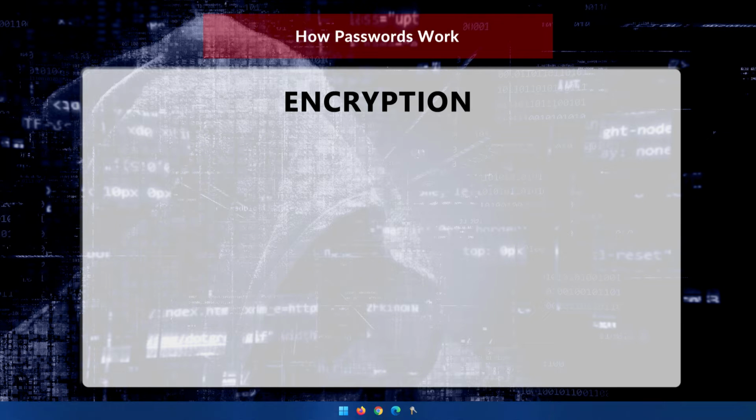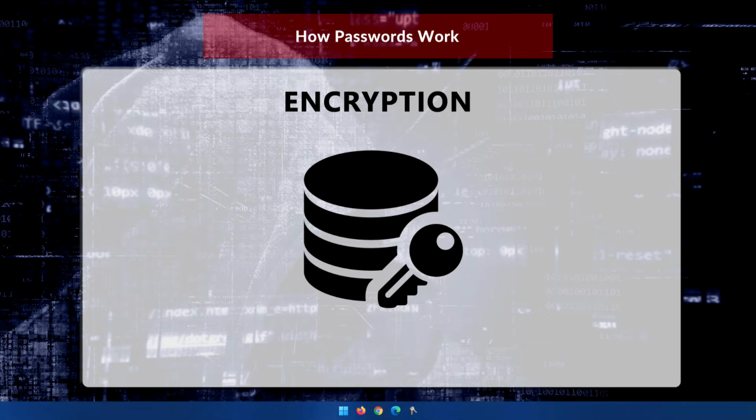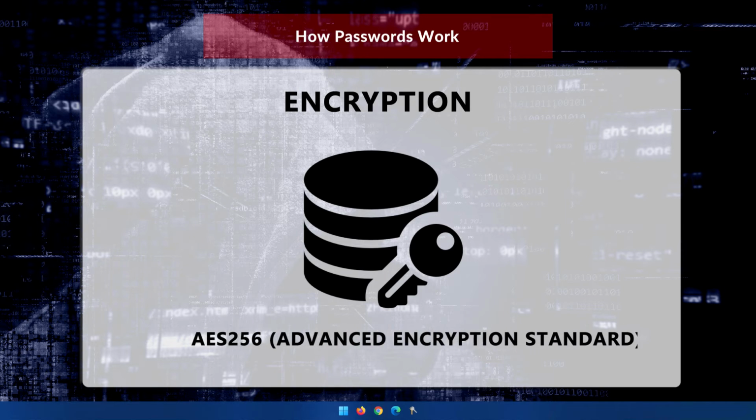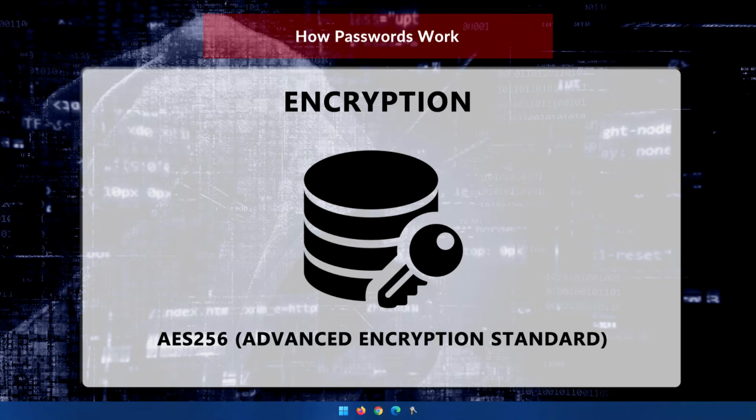But next up was encryption. The most commonly used type of encryption, which a lot of websites are still using, is AES 256. AES is an acronym for Advanced Encryption Standard, and it is extremely, extremely secure. And as far as I'm aware, AES 256 has yet to be cracked. That's how secure it is.